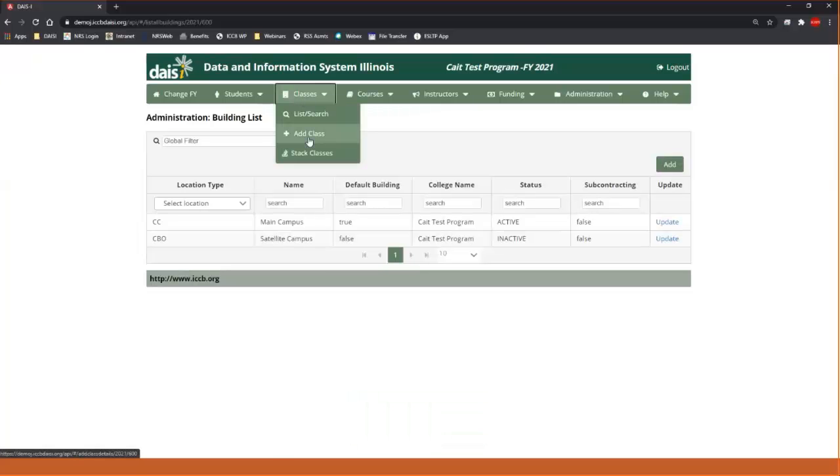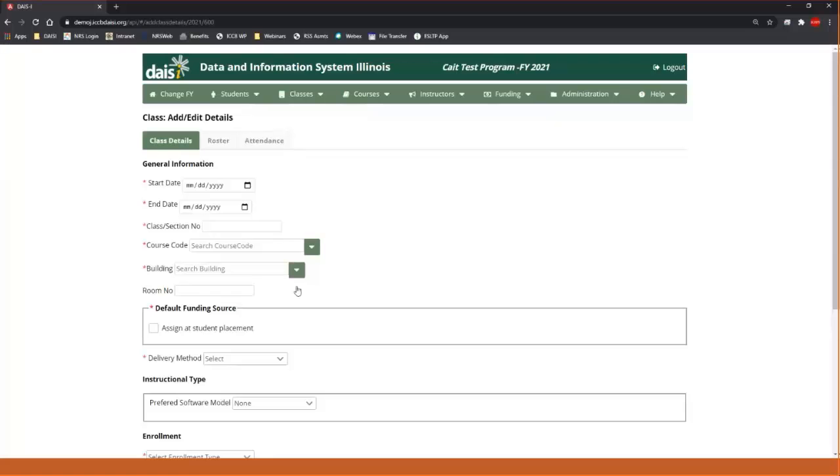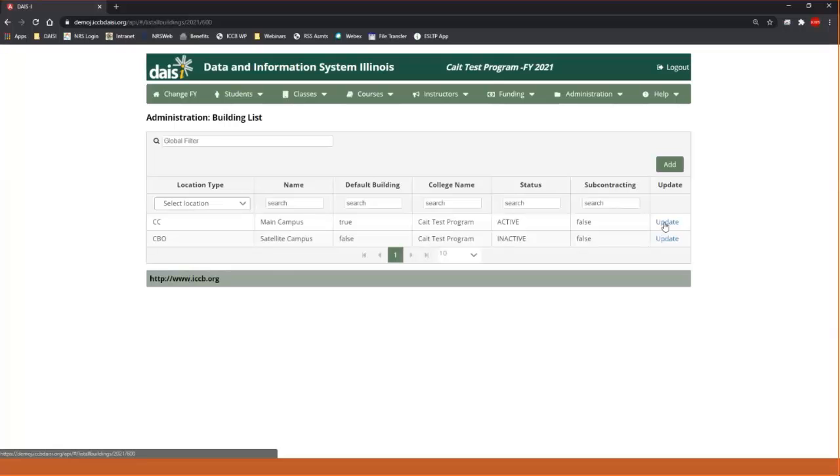And now you'll notice that if I go to the Add Class page, the satellite campus is no longer an option. One note that I'd like to make here is if a building is being used for a class that is occurring right now, you will not be able to switch it from active to inactive, and you'll get an error message about that.